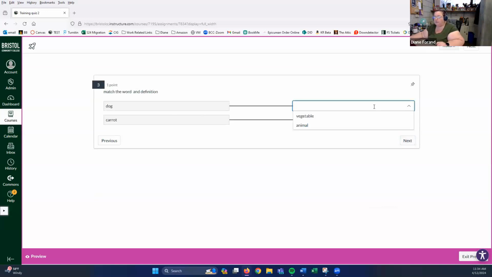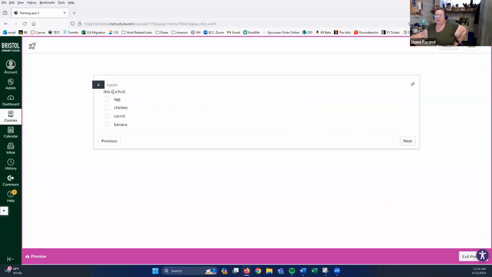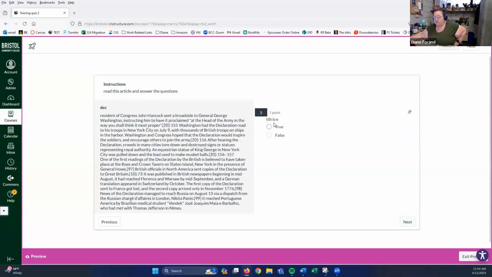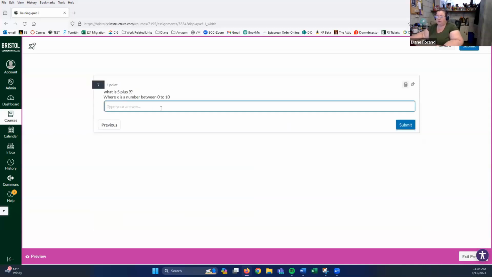And then I can choose dog is an animal. Carrot is a vegetable. I can say next. This is a fruit, banana, next. I'm going to say true. I have no idea what that question says. I'm going to say true. But you can see here that I've been able to see the stimulus that was added for both of those questions. I can click next.